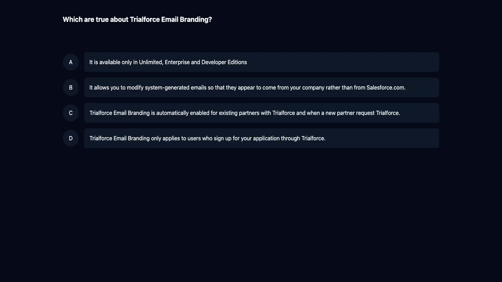Which are true about TrialForce email branding? A. It is available only in unlimited, enterprise, and developer editions. B. It allows you to modify system-generated emails so that they appear to come from your company rather than from Salesforce.com. C. TrialForce email branding is automatically enabled for existing partners with TrialForce, and when a new partner requests TrialForce. D. TrialForce email branding only applies to users who sign up for your application through TrialForce.